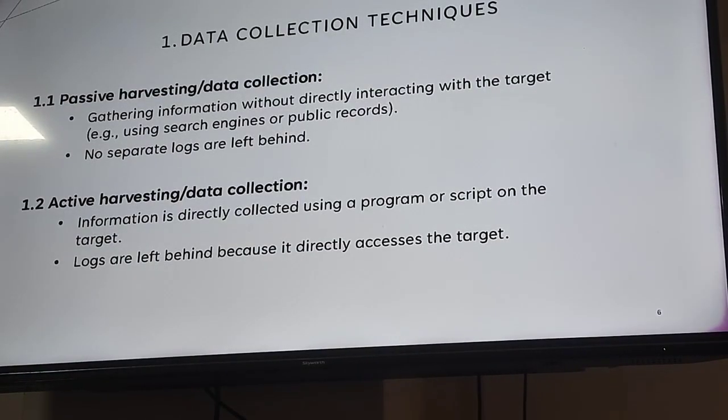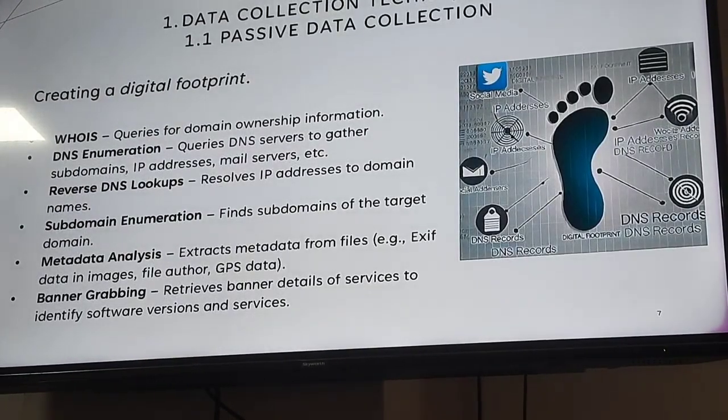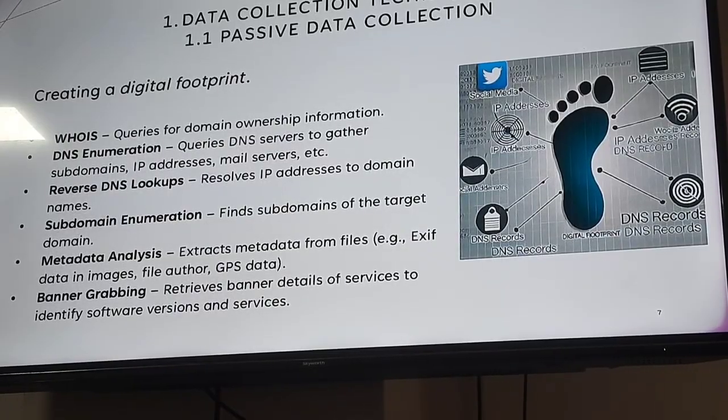So, depends on the case, okay, passive. And then, okay, two types. And then the next one is generally, so what we'll do now is we'll look at passive data collection, and then we look at active data collection. Generally, when we say passive data collection, there's a technical term also.